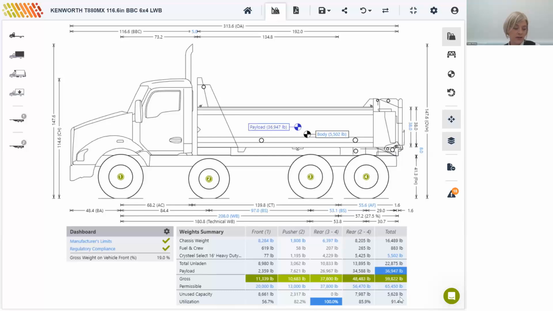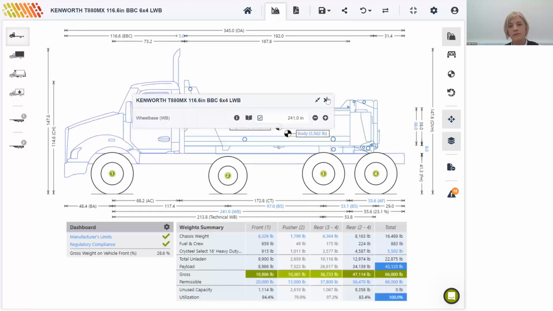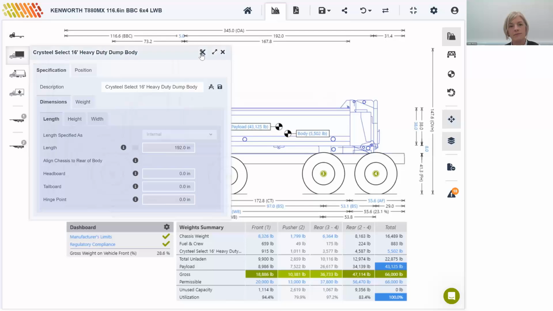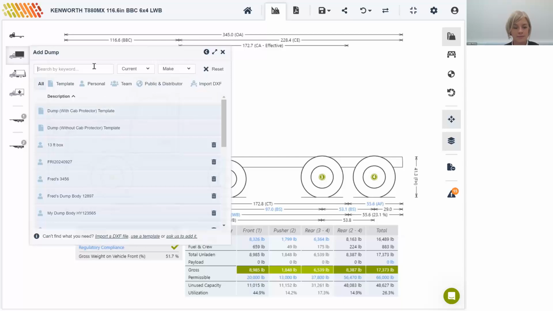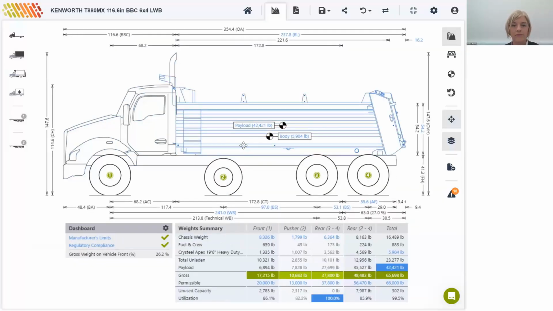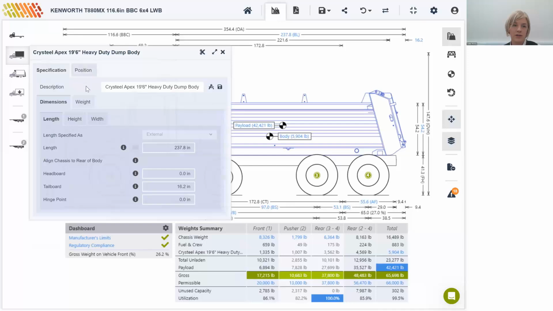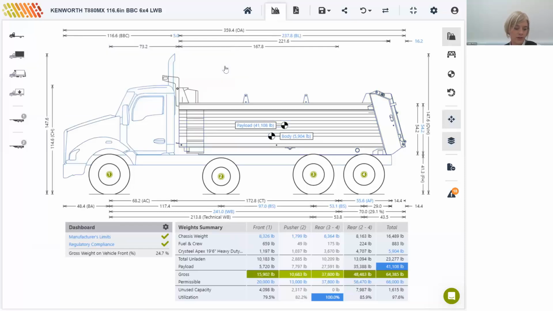So we're going to increase the wheelbase and opt for a longer body. I'll just increase the wheelbase up to 241 inches. Remove this body, and add another one. And you'll see now we've got 42,421 pounds of payload. Might just put that cab gap back in there. And we're down to 41,000.